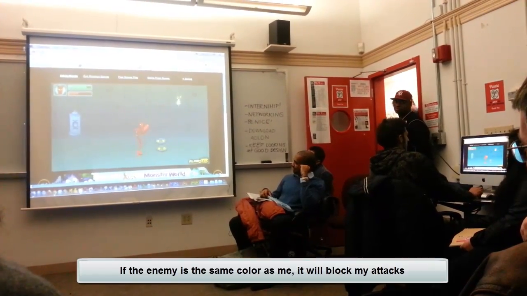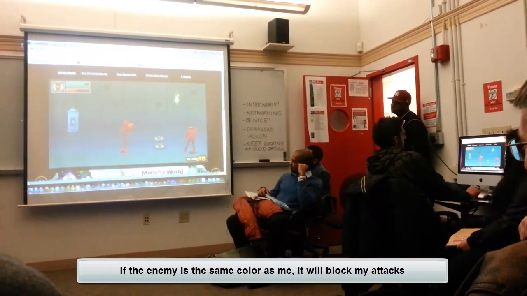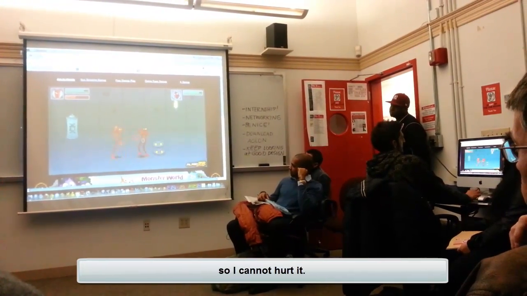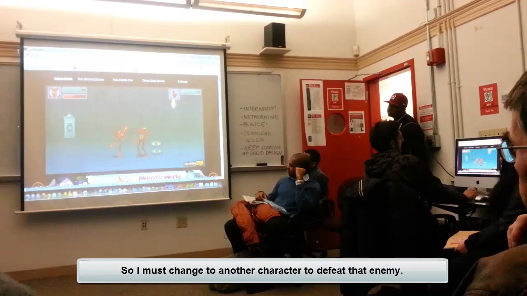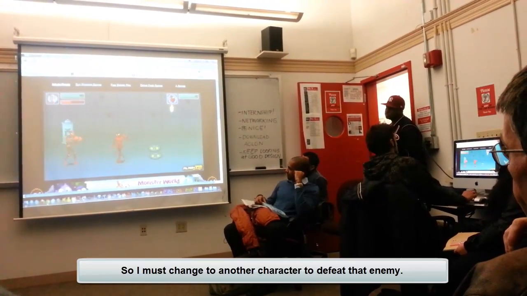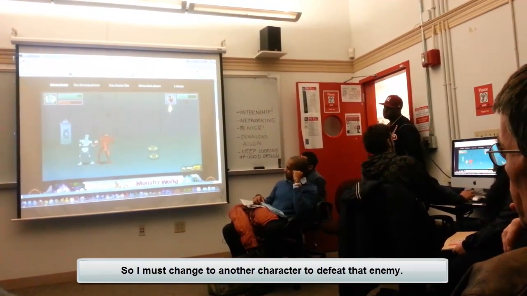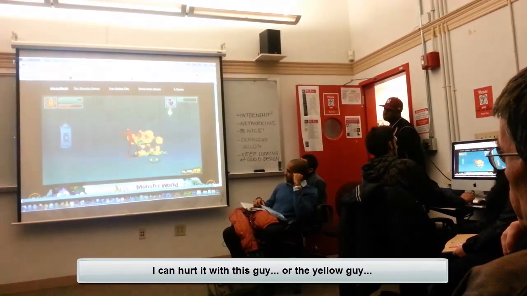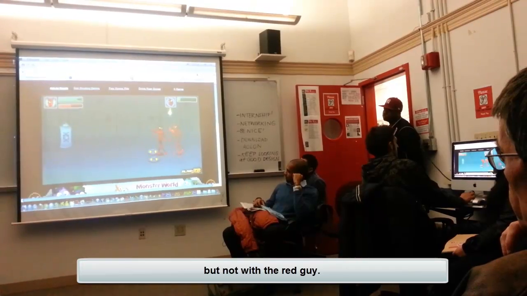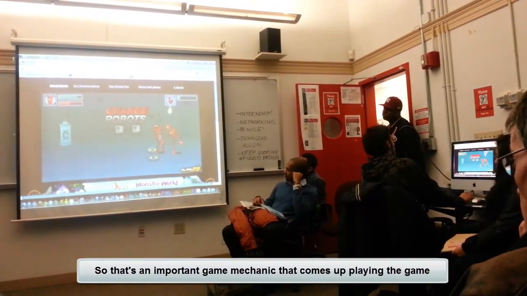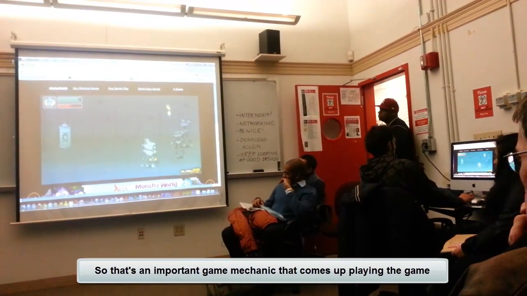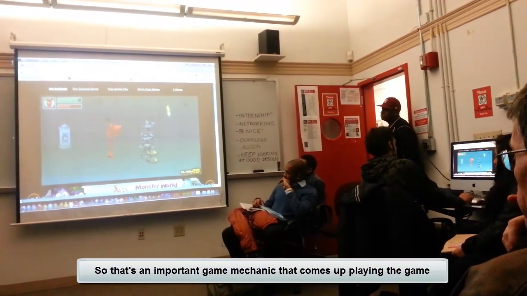If the enemy is the same power as me, it will block my attack, so I cannot hurt it. So I must change to another character to defeat that. I can hurt it with this guy and with the yellow guy, but not with the red guy. So that's an important game mechanic that comes up in the end.